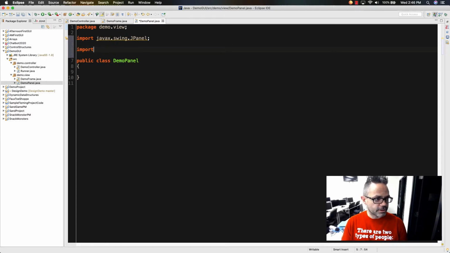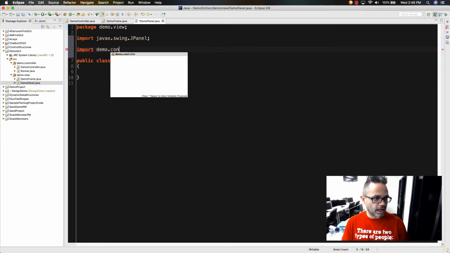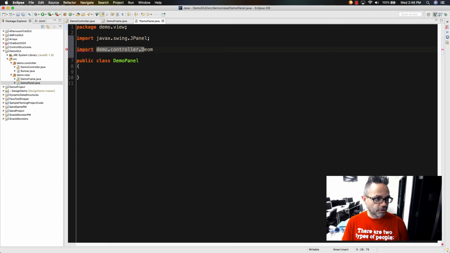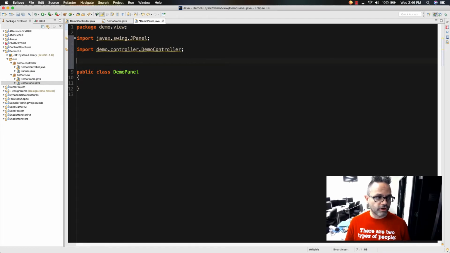Our next import is import demo.controller.DemoController. And the demo controller, of course, is so we can actually get a reference to the controller, that singleton pattern we're working with for all of our projects.